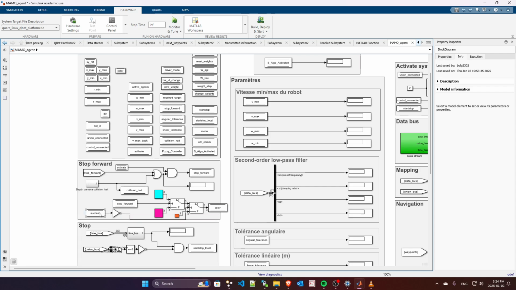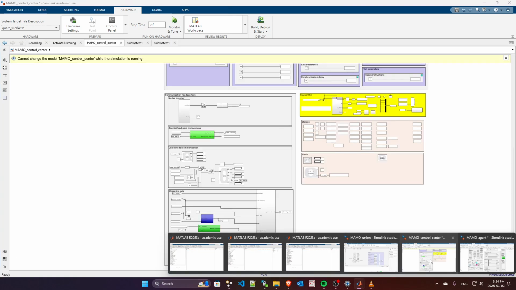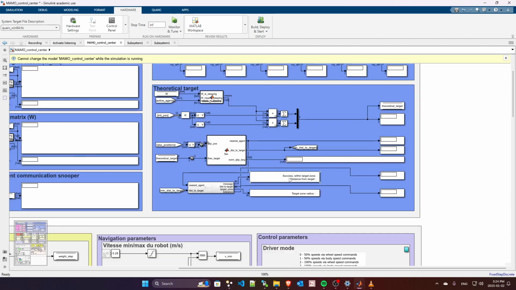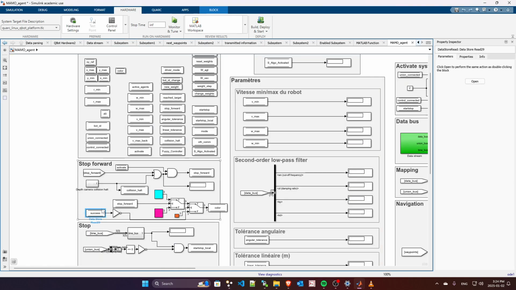Another case is the success here. So when the robots successfully reach the theoretical target here, when it reaches that zone, then it stops, and at that point you'll also notice that the light turns white. This is just to indicate that it succeeded.